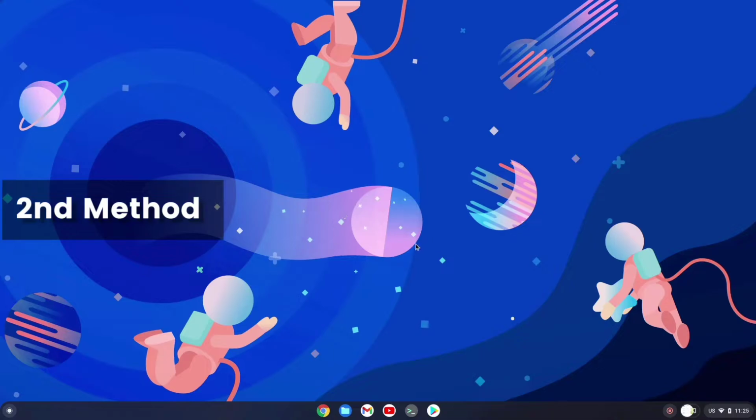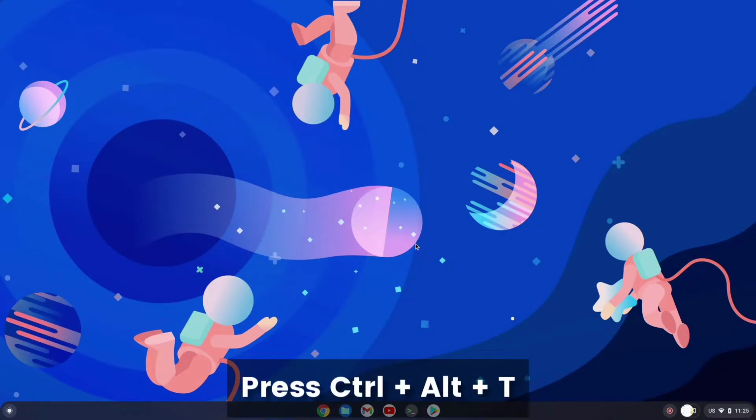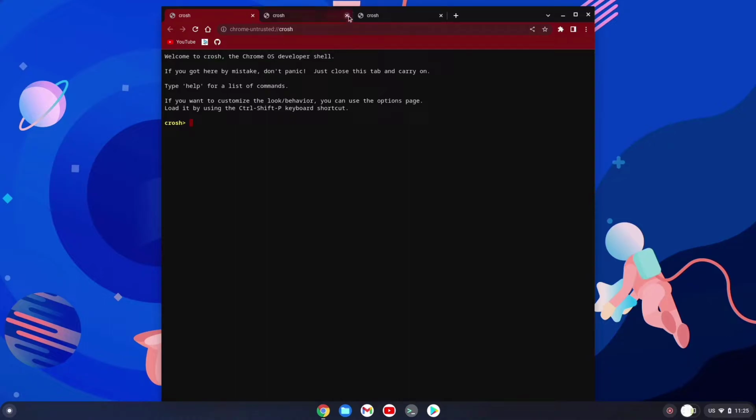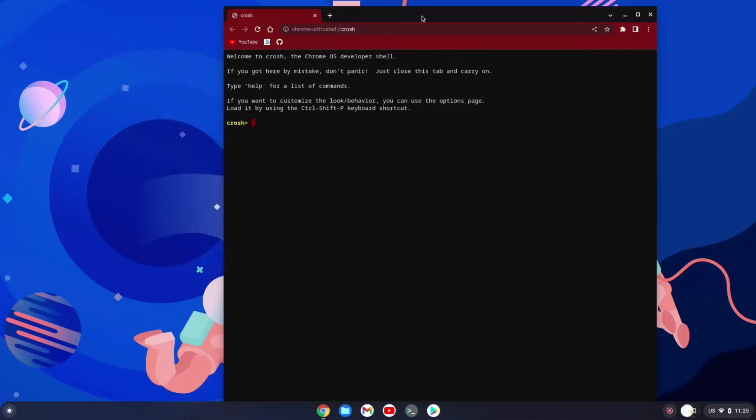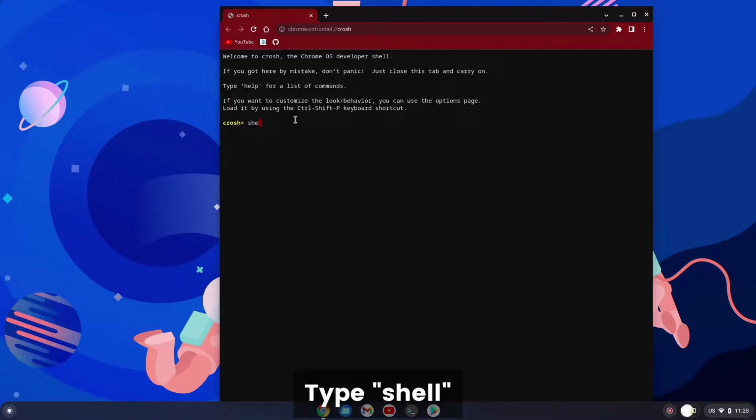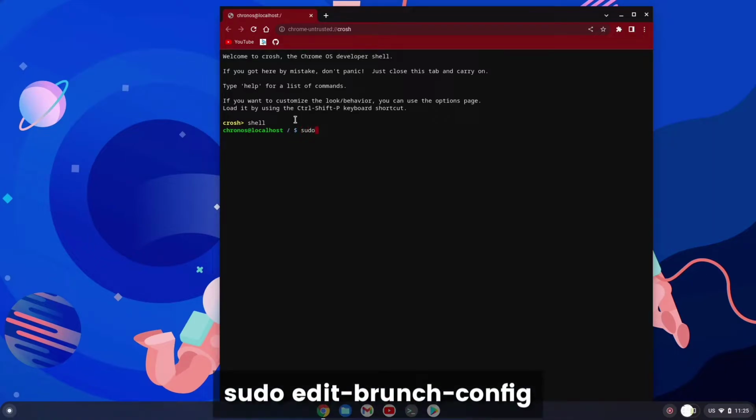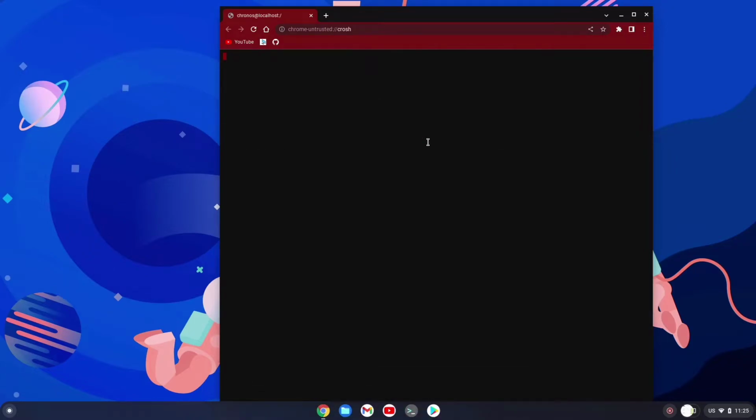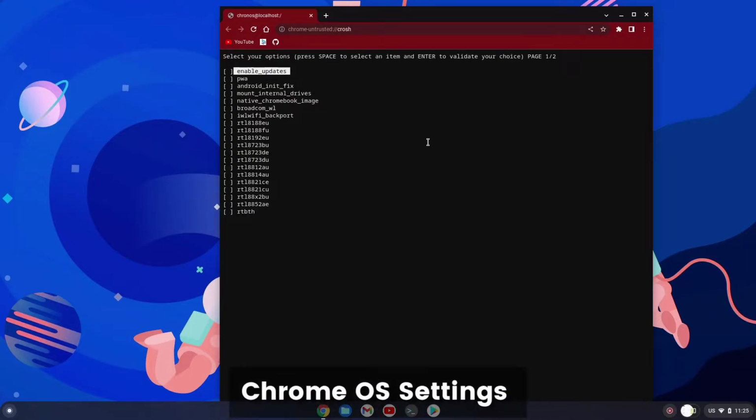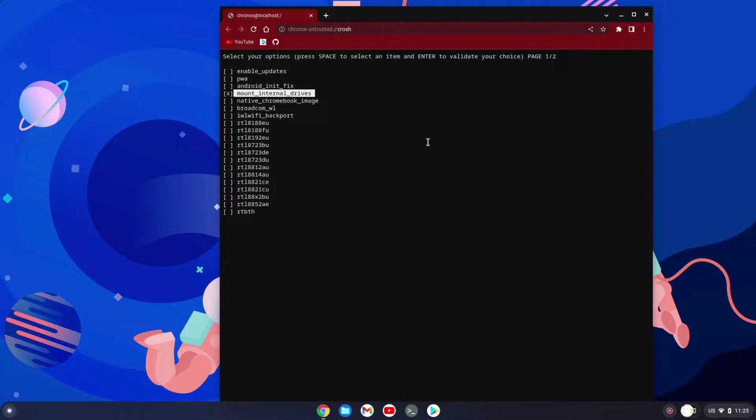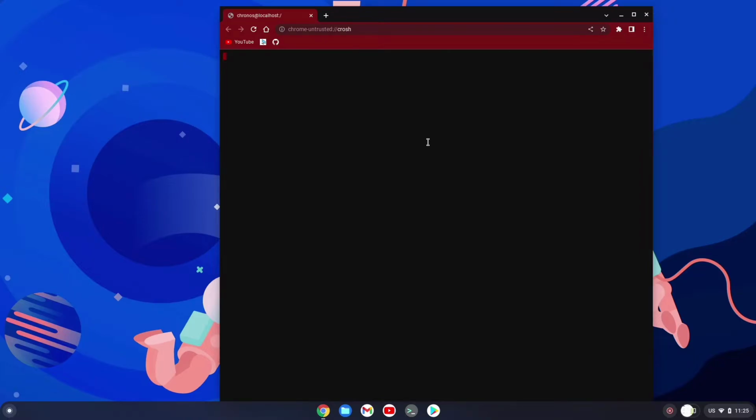Alternatively, on your home screen you can use the Ctrl, Alt and D buttons to open the shell window. This is kind of a Chrome OS terminal, and here we need to type shell first, then you will be logged in. And now we need to write this command. Once you run this command by pressing enter, you will see the similar option that we did earlier during the boot. So use the space bar to select your option and enter to skip.